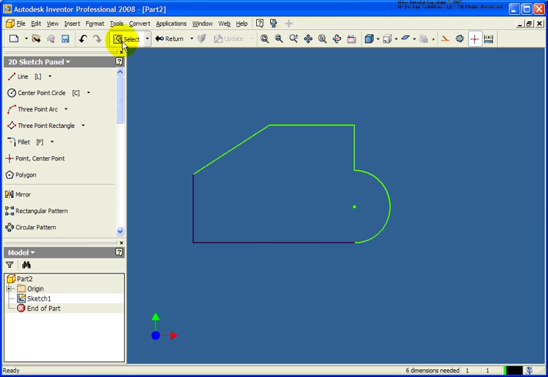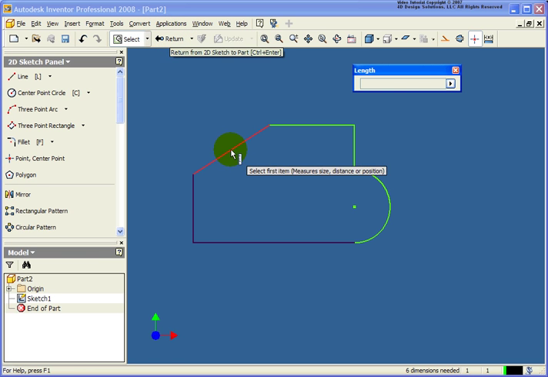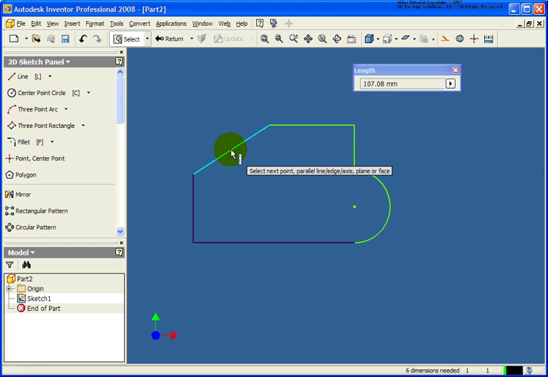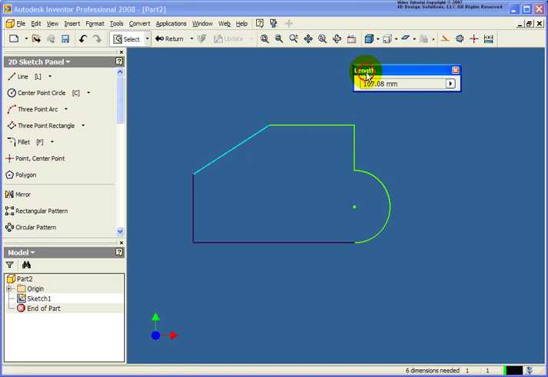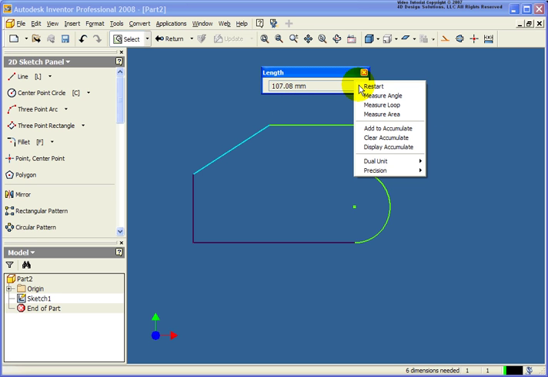The same tools are available from the Tools pull-down menu, and in this case, they're the first set of tools here. So let's start off with the Measure Distance tool. In this case, I can go back and select on a piece of geometry, and it will tell me the exact length of that line. You'll notice that we have the right-facing arrow. If I pick on that, I have some options.